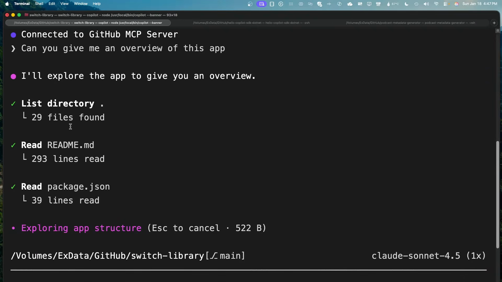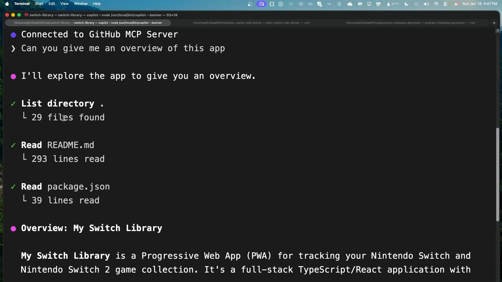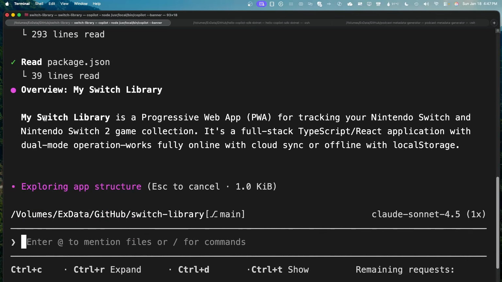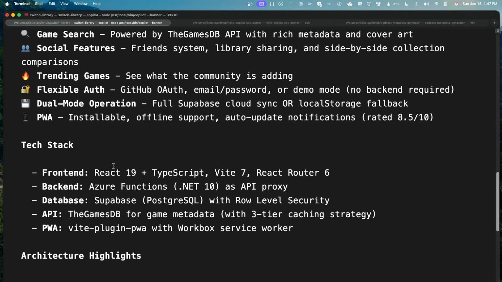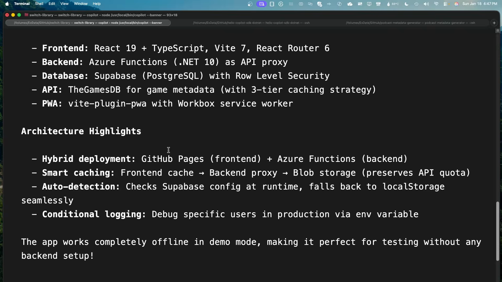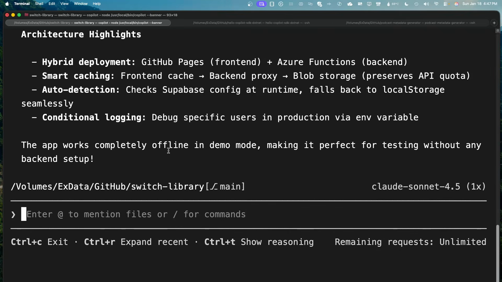It's going to understand the README, the package JSON, the list here. And this is going to say, hey, this is my Switch. It's a progressive web app tracking Switch games. And it gives me a bunch of overview of the architecture, including a React app, Azure Functions backend, Supabase integration, and a lot more.